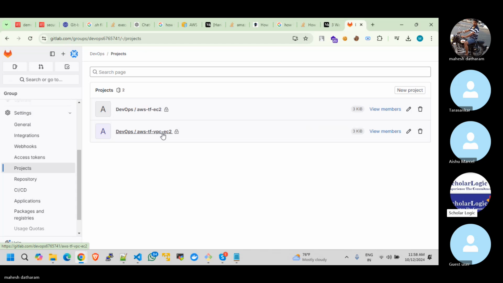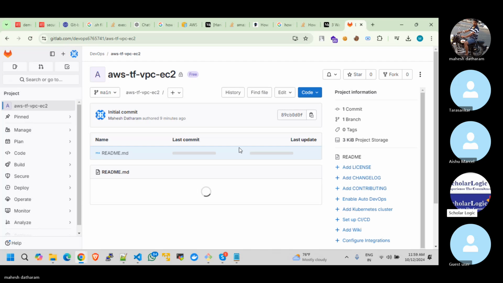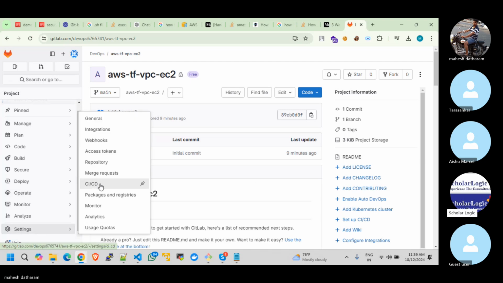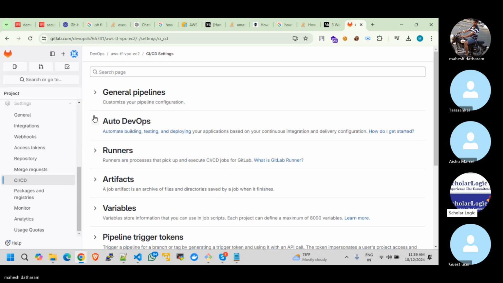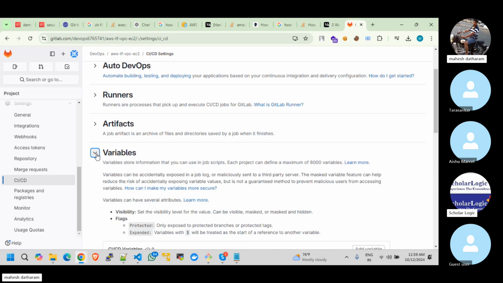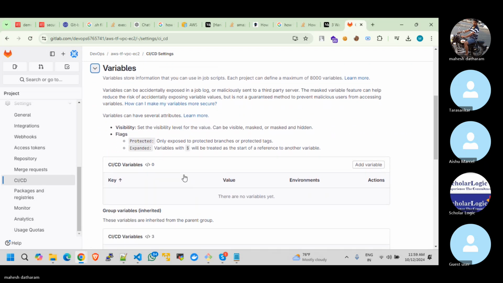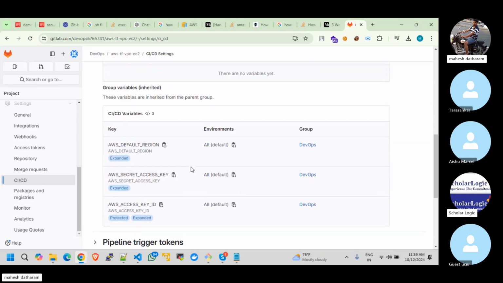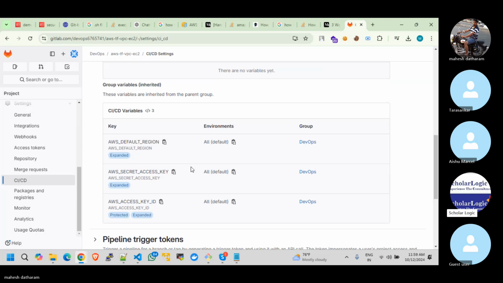If you go to any project, like TFEC2 or VPC EC2, and go to settings, CI/CD, because it is project level variables. If you declare variables again here, you just need to make sure of this. You can see the group level variables inherited. That is the group level variable that you just created. You should not have any project level variables.